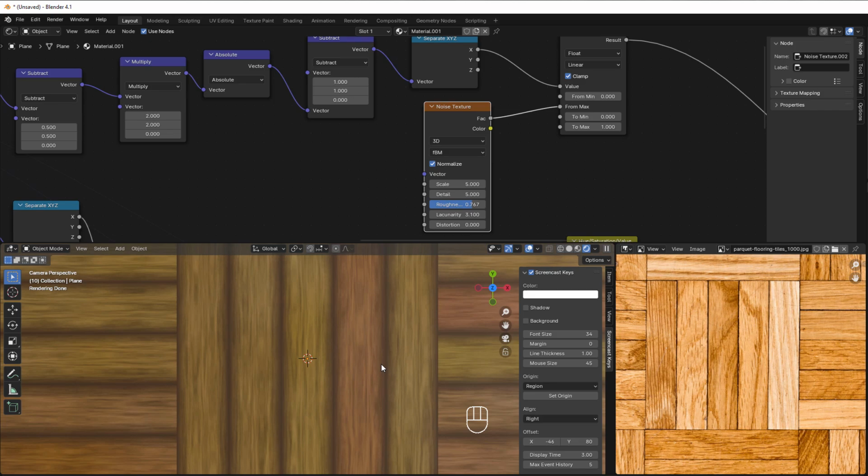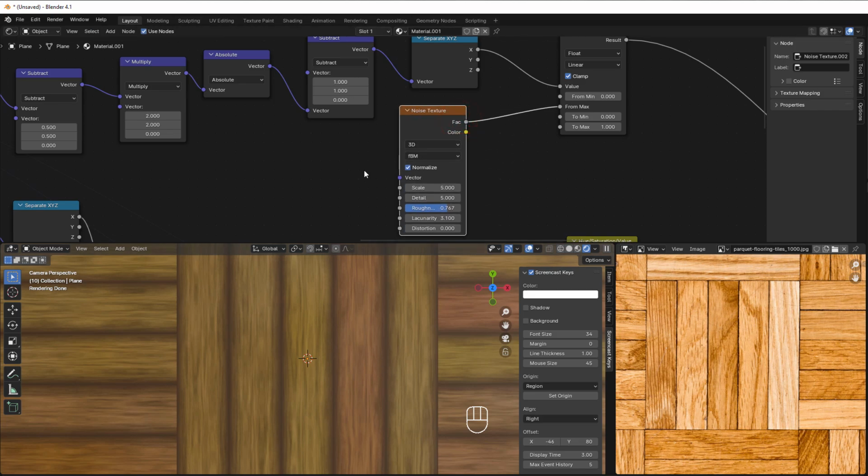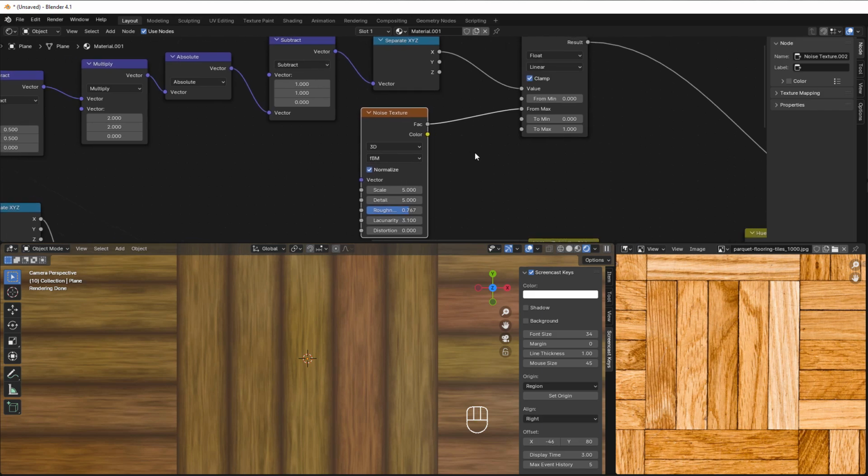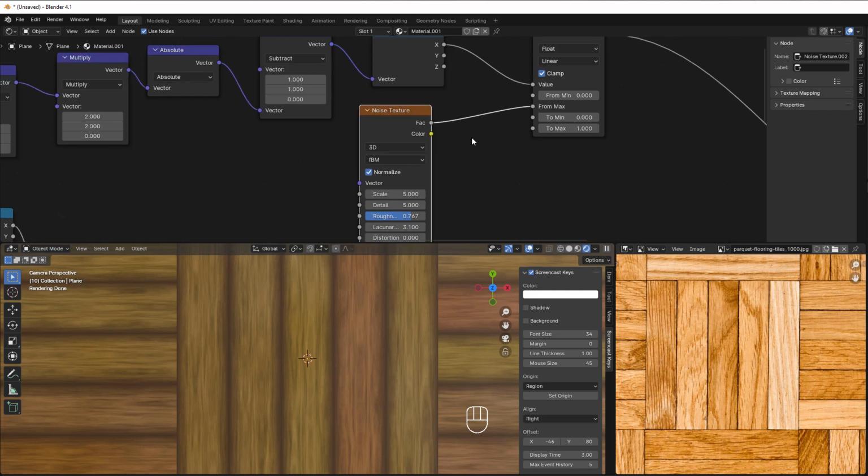However, right now it's a little bit too wide. The width is too big, so we can narrow it down, and we can use a multiply, or we can use a map range. It's up to us. We can use a map range here.